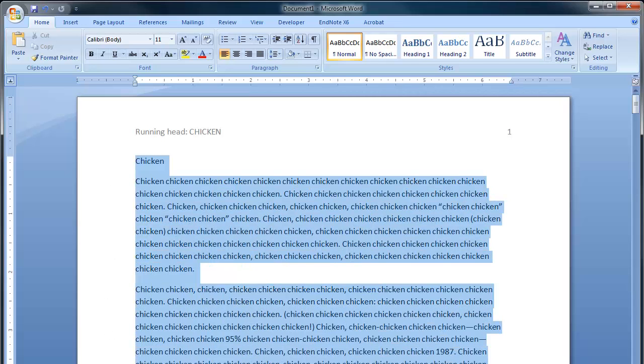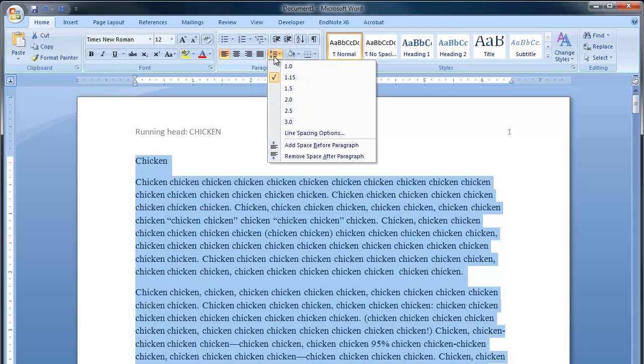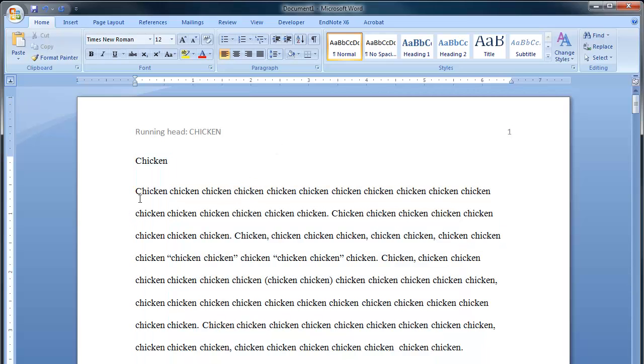Select the text, and then in the line spacing area, select 2.0. Your paper is now double-spaced. Highlight the title of your paper, and then click on the Center Justification button to move your title to the center of the page.